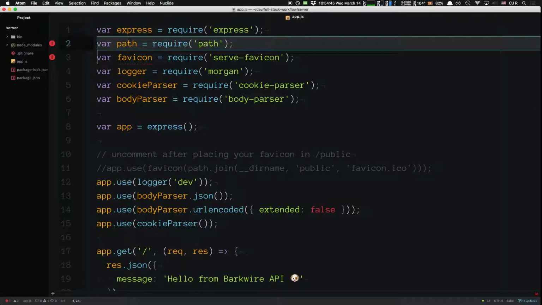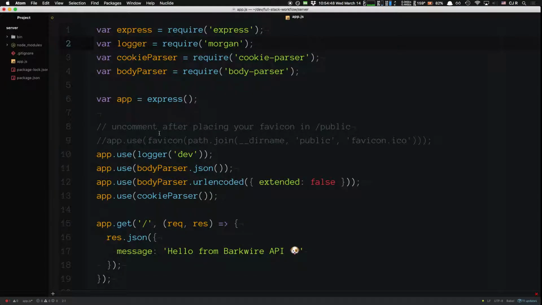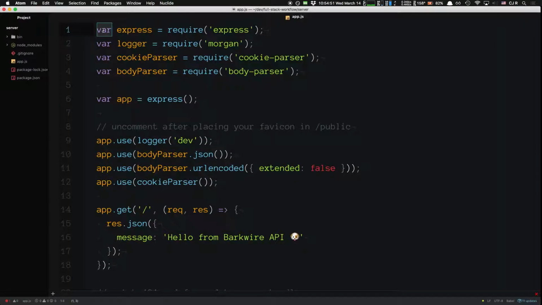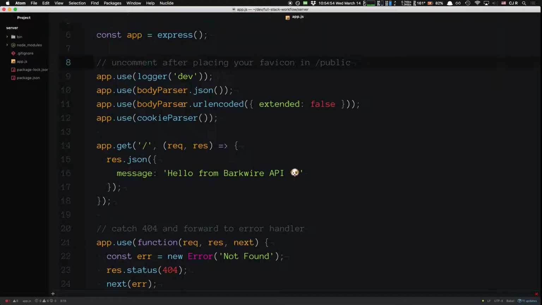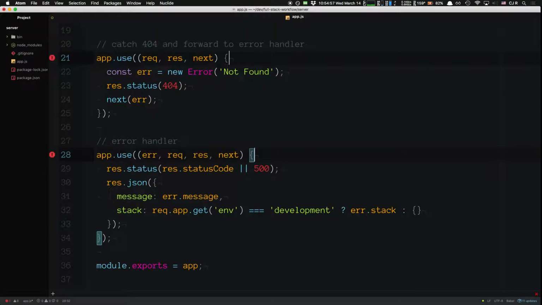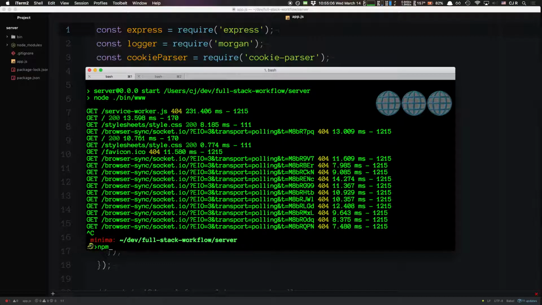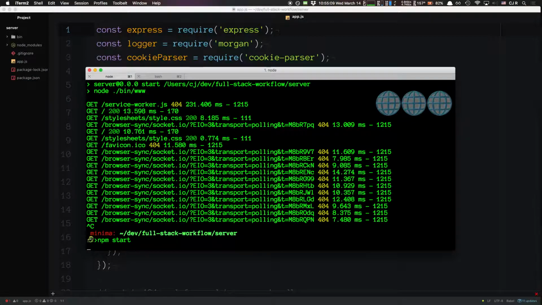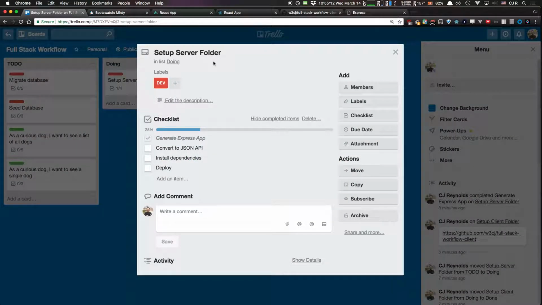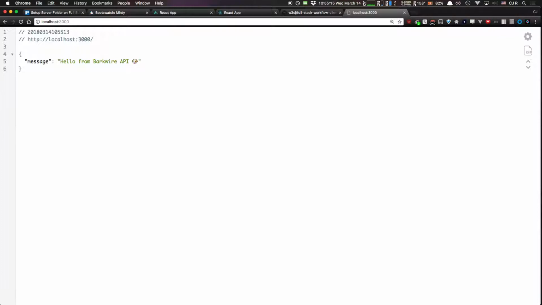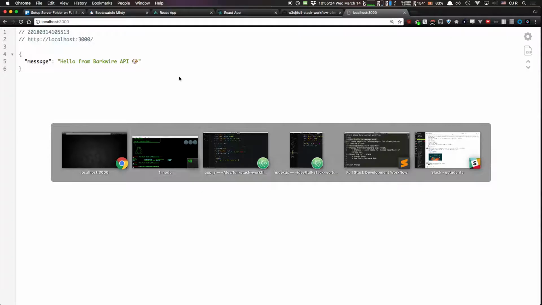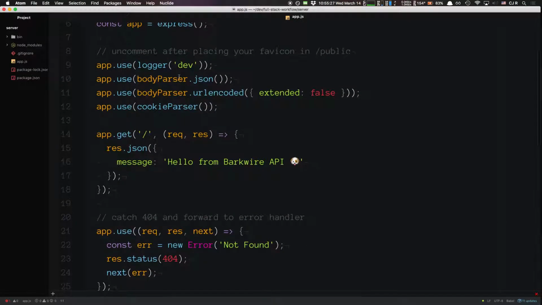Some things that I no longer need are path or favicon. Let's get rid of that. Let's convert all these vars to const. Let's convert these to fat arrows. Cool. Looks good to me. Let's try it out. Kill the existing server. Do an npm start. And now if we go to localhost 3000, we should just get hello from Barkwire. So basic Express app. Right now it's just returning a simple get route at the root. Later on we're going to add all the other stuff, but this is just an Express app. It's ready to go, ready to add more routes in and stuff like that.